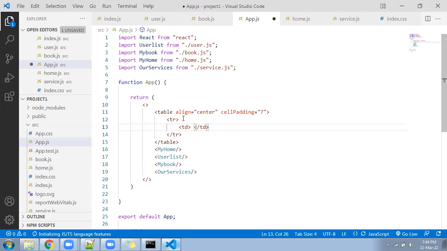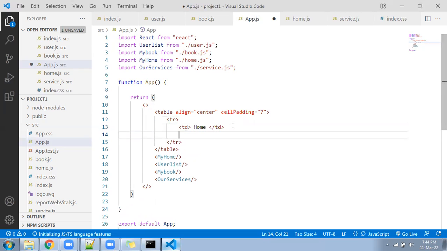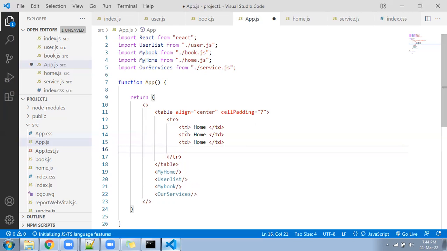and write inside call home. Next one more TD. User, book and service. We are creating a normal navigation. Home, user. Then will be call books. Services.